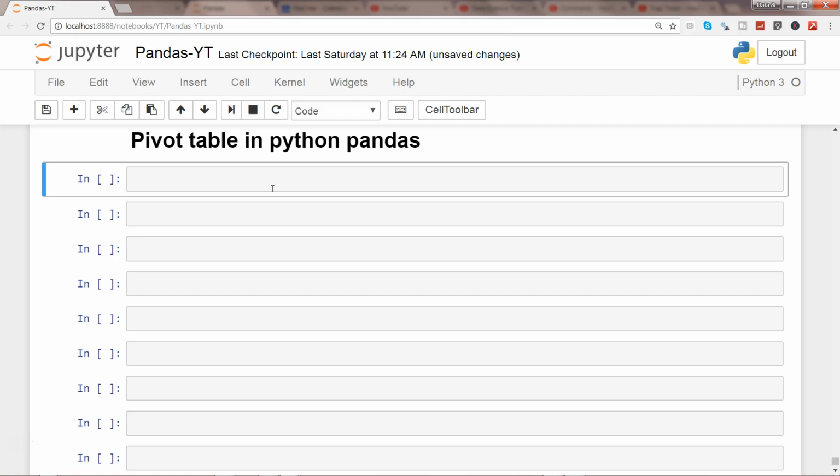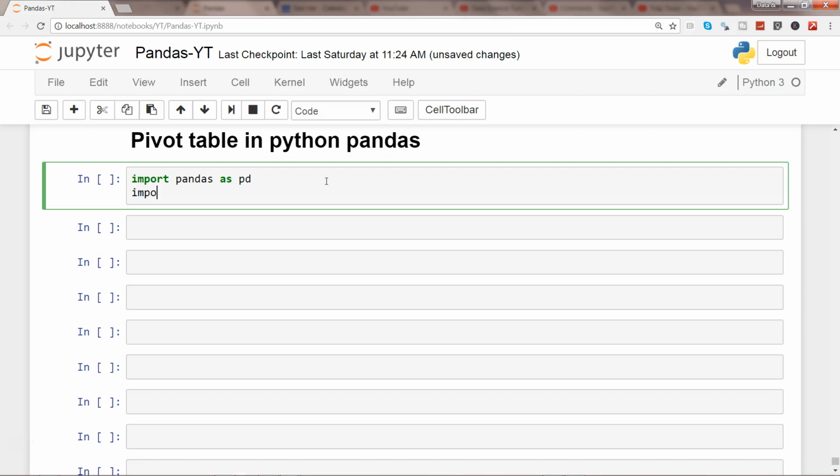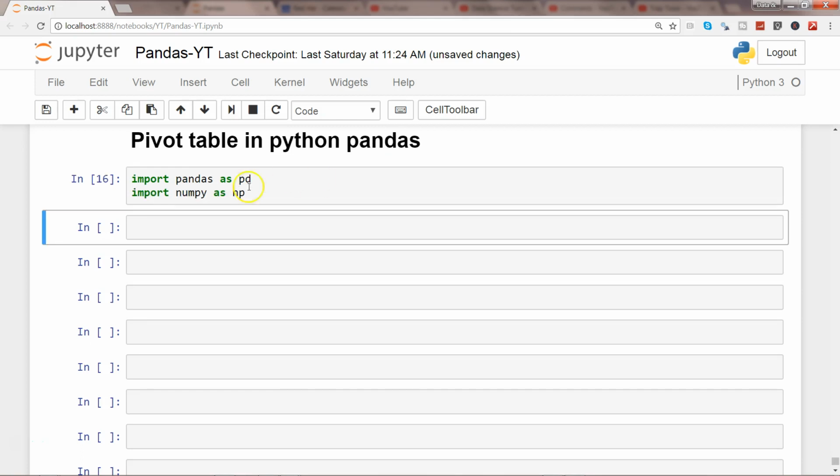But let's see how you can create similar cross tabs or pivot tables here in Python with the help of Python Pandas and the NumPy array library. For that, first of all, let's import the Pandas library and NumPy library. So import pandas as pd, import numpy as np.